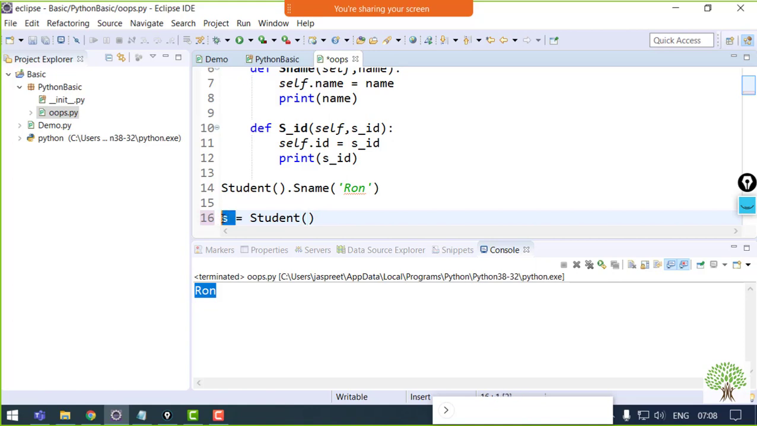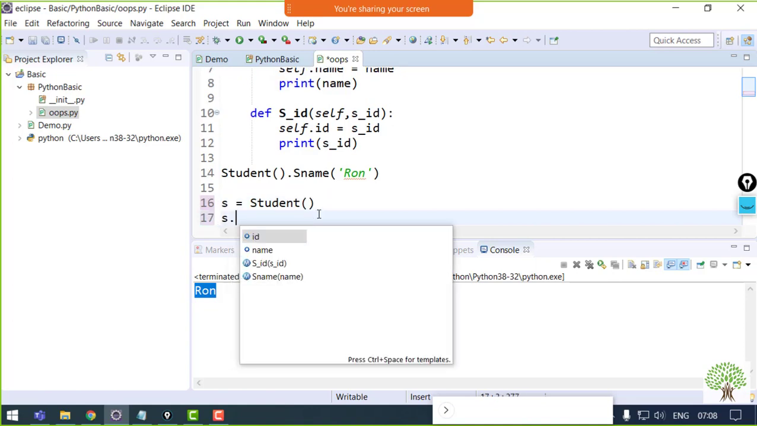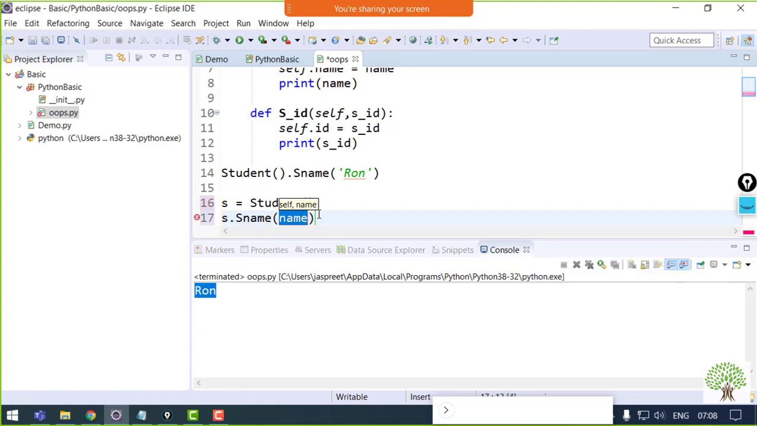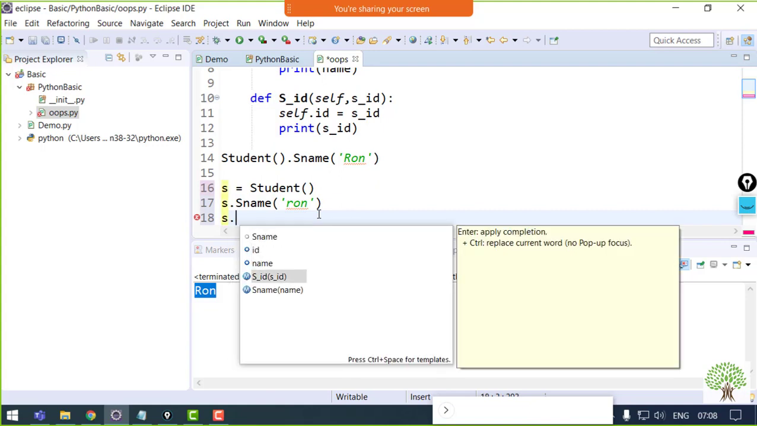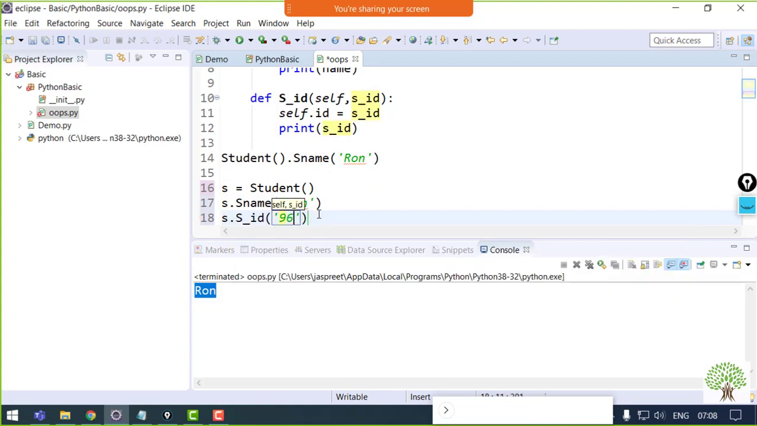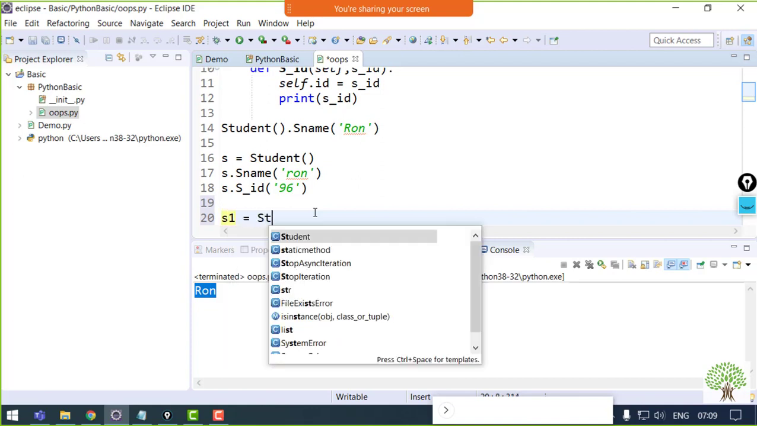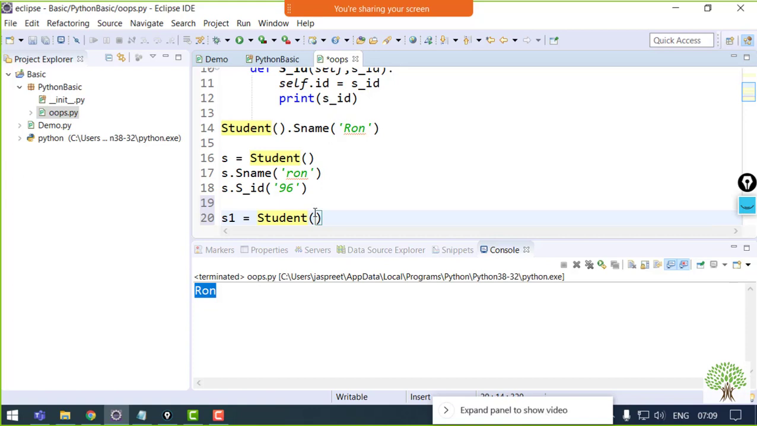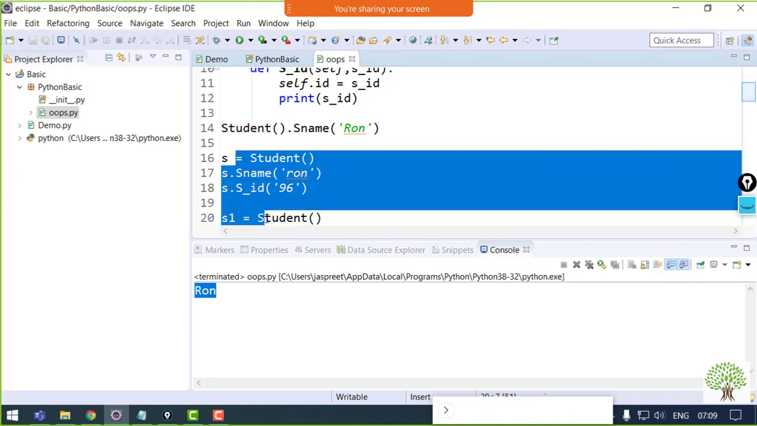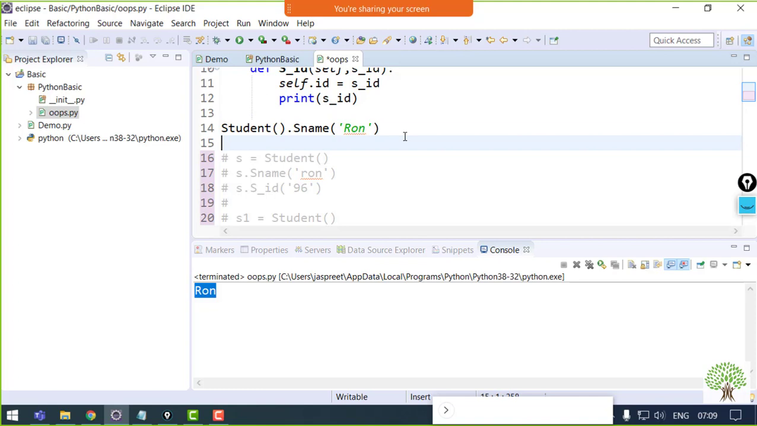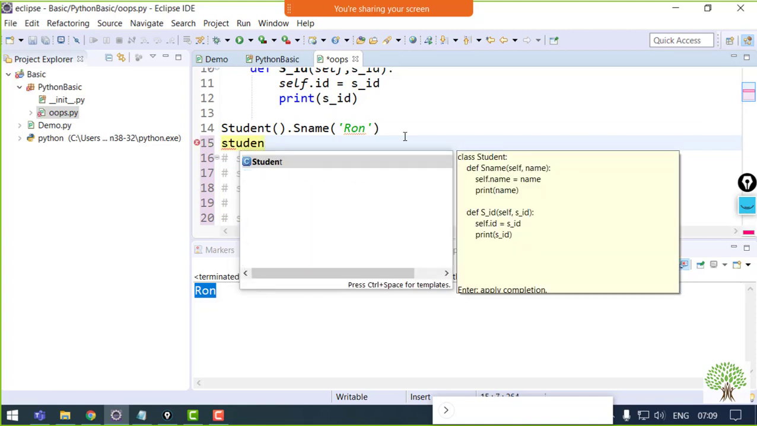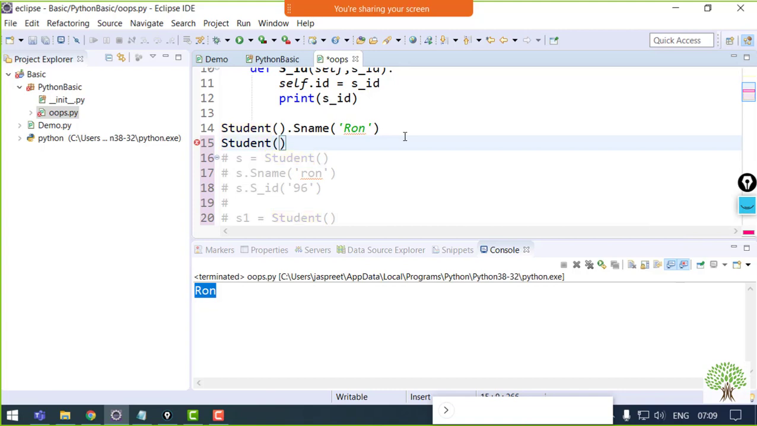Now using this s only, I can call the functions, I can use the variables, I can do anything that I want, right? Like I can have the name called, the same way I can have the id function called. And the same way I can create a number of objects as well, like I can create s1. But if I don't do this, and I have created objects like this, I have to use my id class now, so a new object will be created, which I don't want.